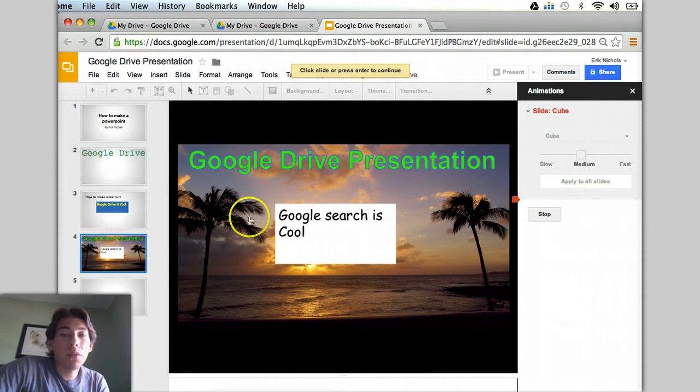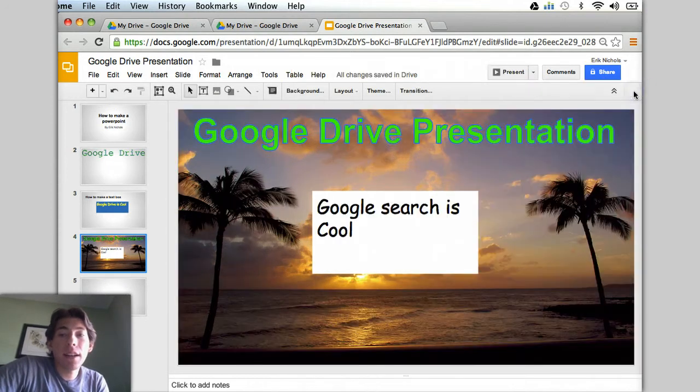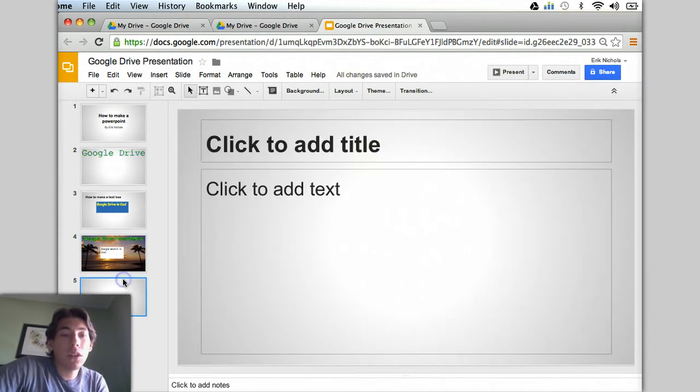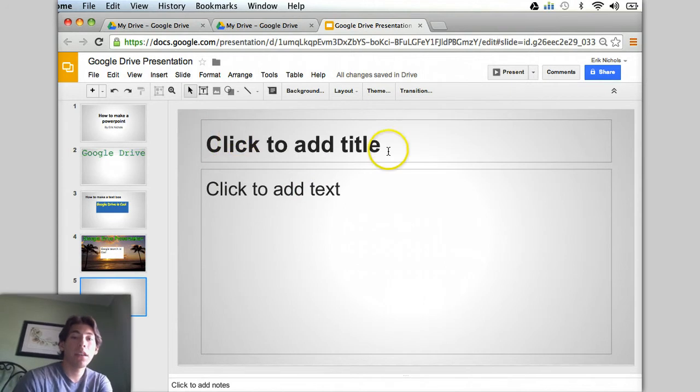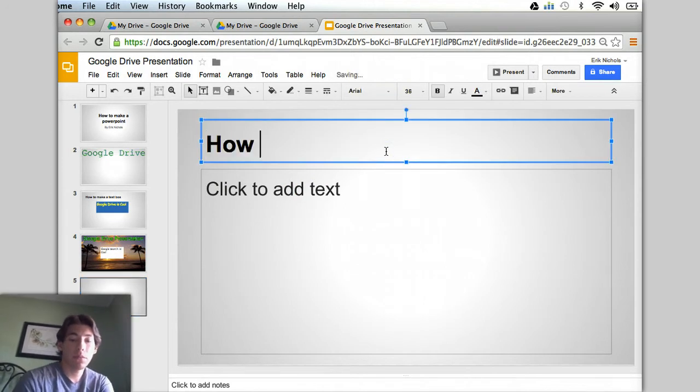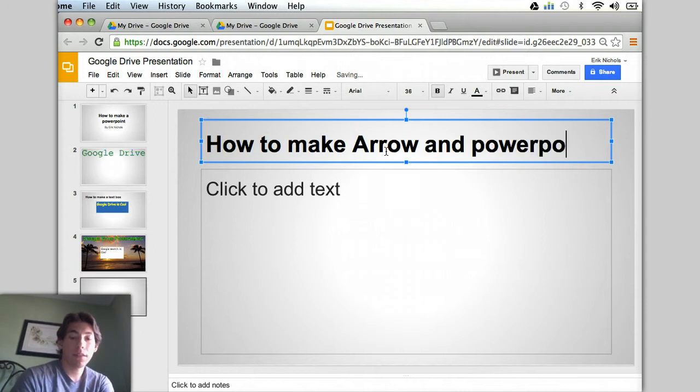Last thing I'm going to show you right now is, I know some of you guys are wondering how to draw arrows, etc. How to do that. So how to make arrows in PowerPoint.